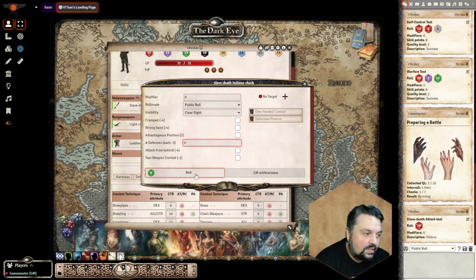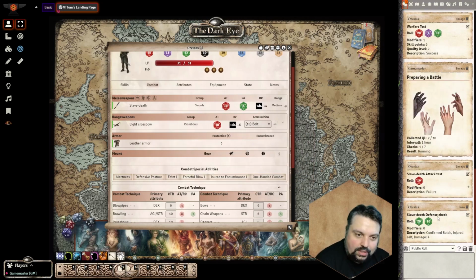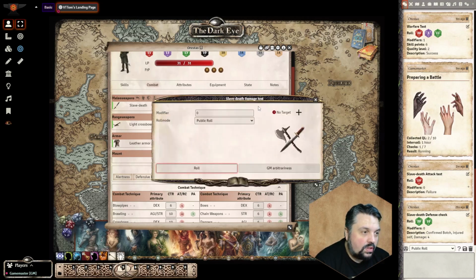So let's say it's his first, and oh, it is a botch, and it automatically rolls what botch you have. It's a confirmed botch. You are injured, self-damage, and you get 4 damage. Sadly, you can't apply it automatically from the chat, so you have to lower the life points here manually. And the same with the damage points.